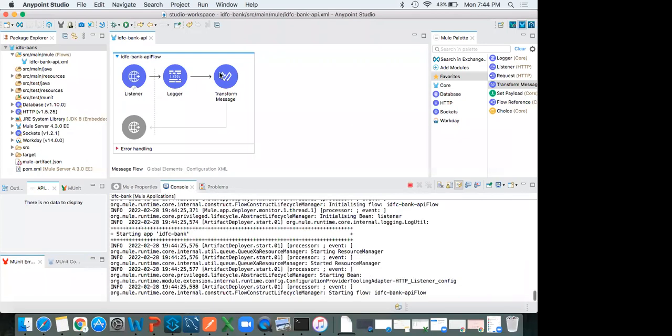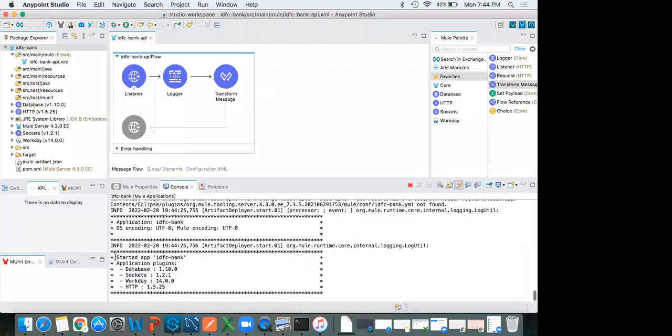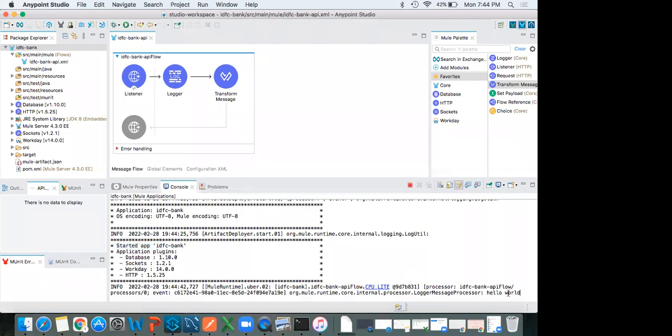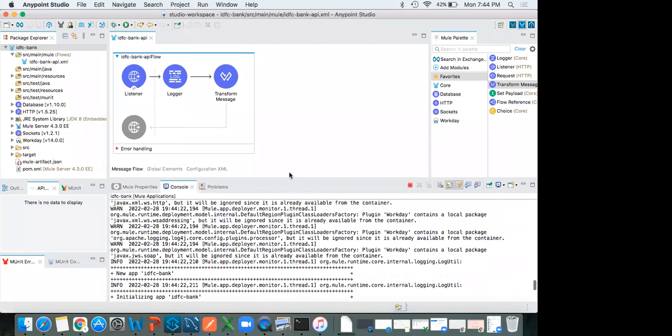So now what happens is, only the change I made, see, started app. The second time it does not say Deployed, because the application is already deployed; the changes were made and the application started again. Now if I come back here and click on Send, again it will print Hello World. See, the second time it is not taking a longer time, right? So this is how we can use Mulesoft.